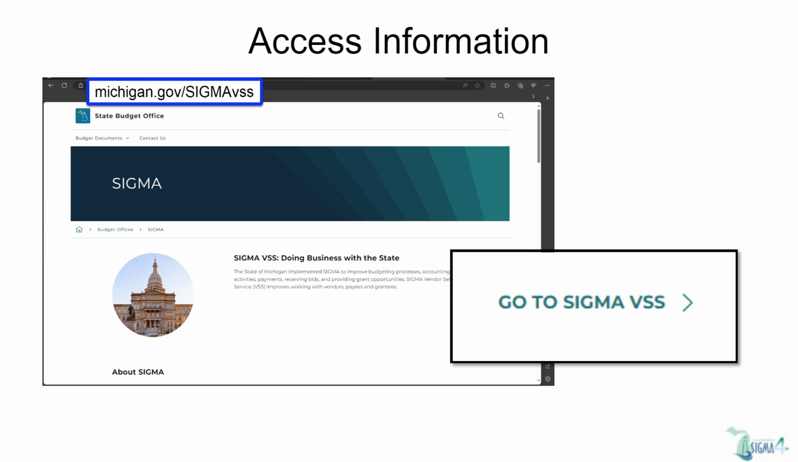After the upgrade, you can access VSS the same way you do now. Simply type michigan.gov/SigmaVSS into your preferred web browser, then click the Go to Sigma VSS link to log in.